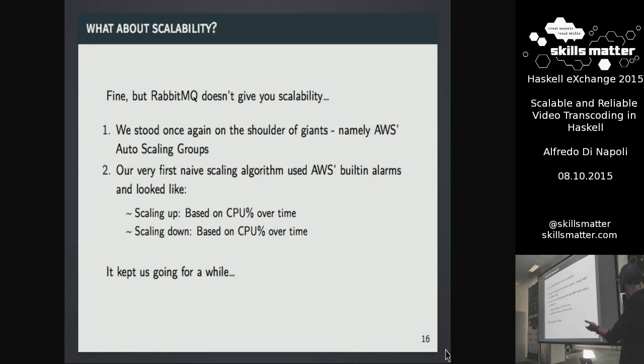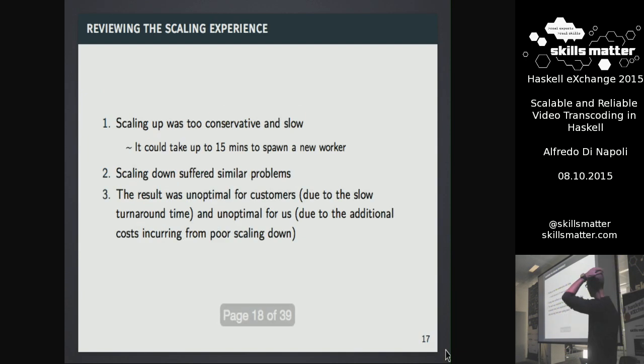And these scaling operations were, unsurprisingly, scaling up and scaling down, both driven by the CPU percentage over time. So the rationale was that if it was under high stress, we would spawn a new machine. If it had very low traffic and low CPU consumption, we would scale down. This kind of worked. I mean, it worked, but it had some drawbacks.